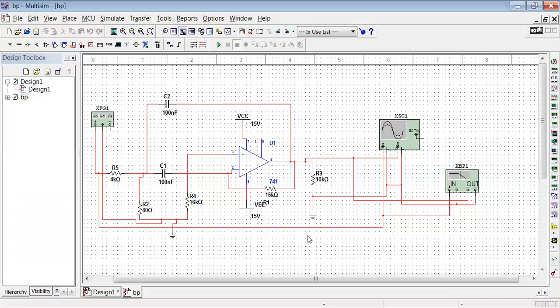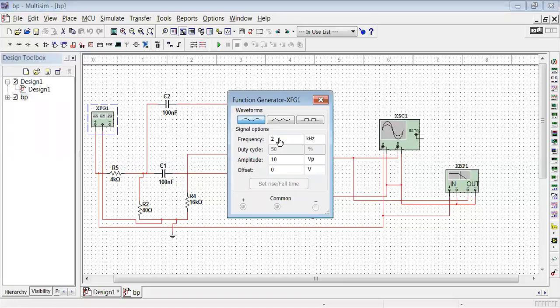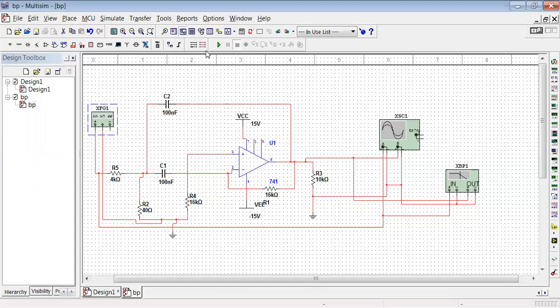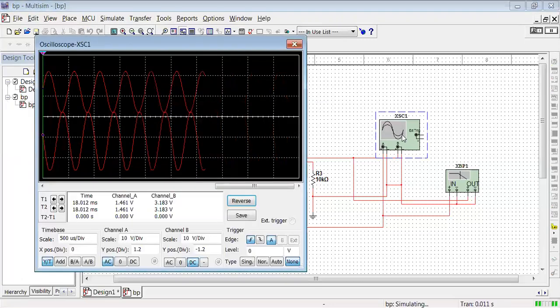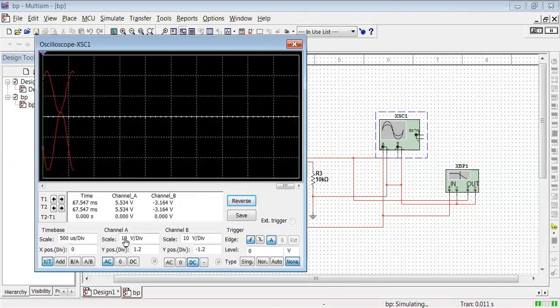Once the connections have been done, first you are going to check the function generator. Set the frequency to 2 kilohertz. Click on OK. Now I'm going to simulate this. Select simulate, run option. Double click on this. Channel A is for the input and channel B is for the output. I'll make channel B as 0. You're going to observe only one sinusoidal signal. This is the input.